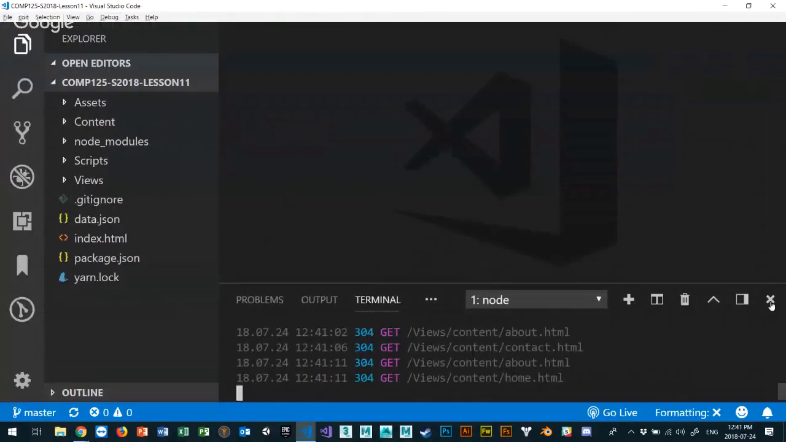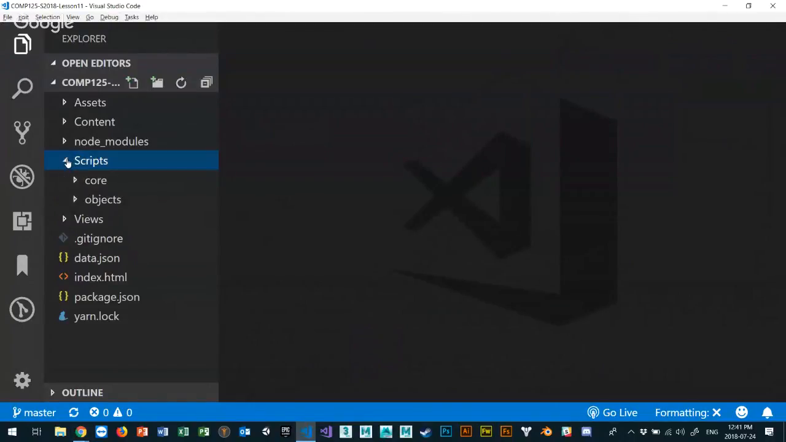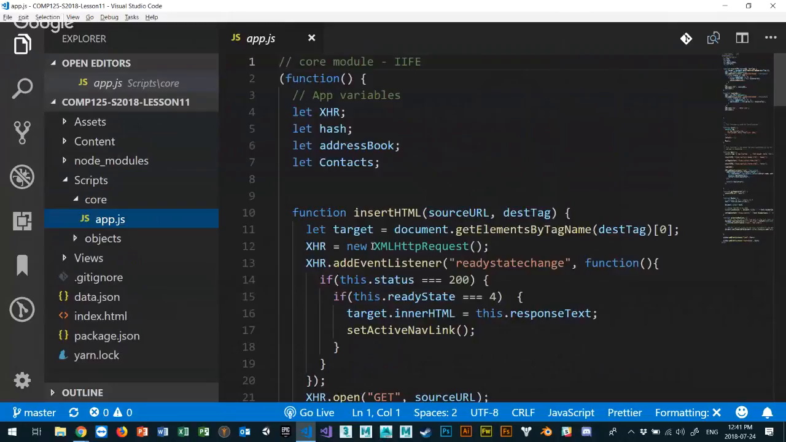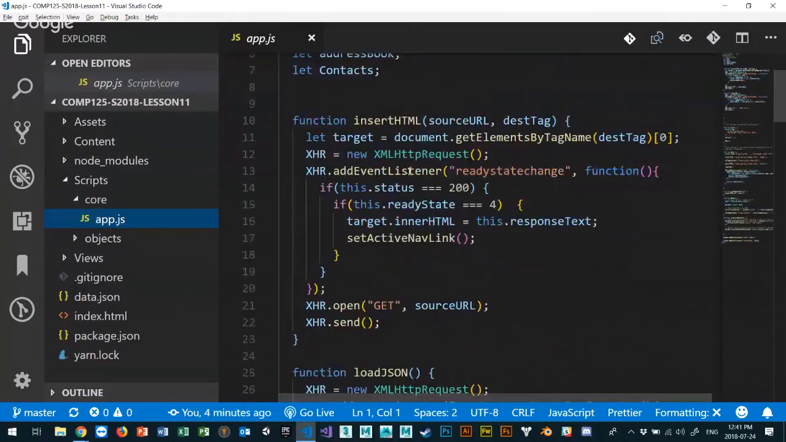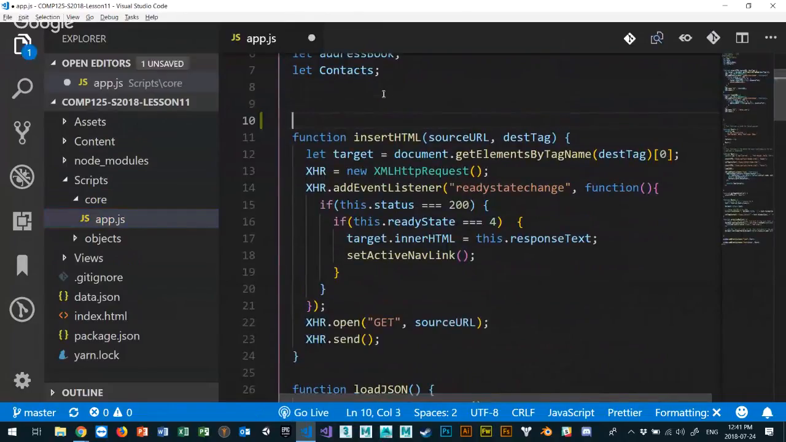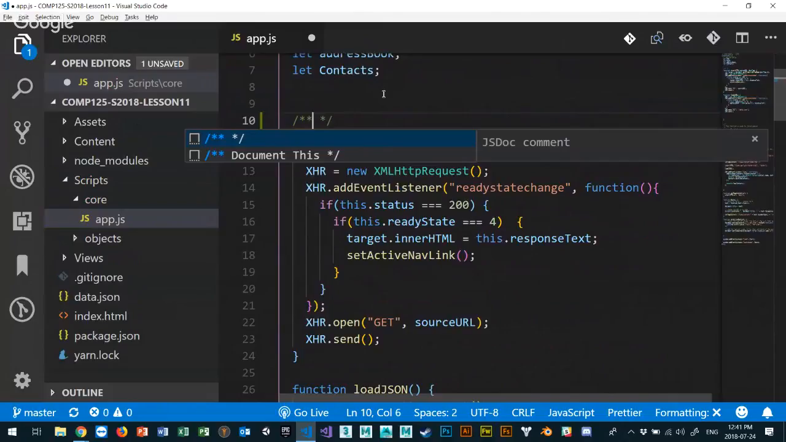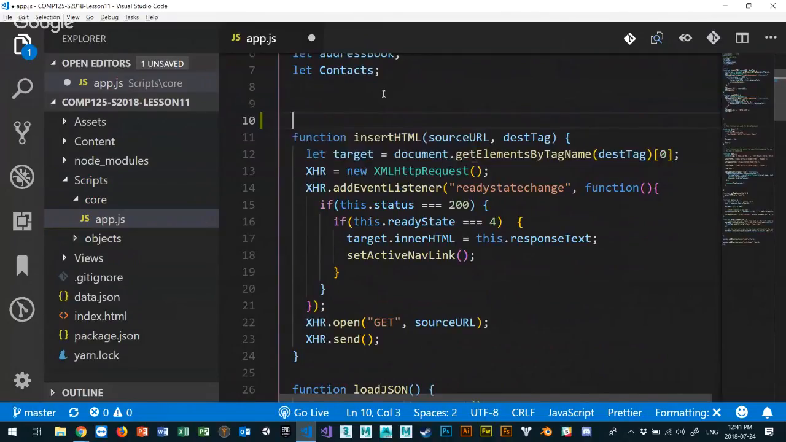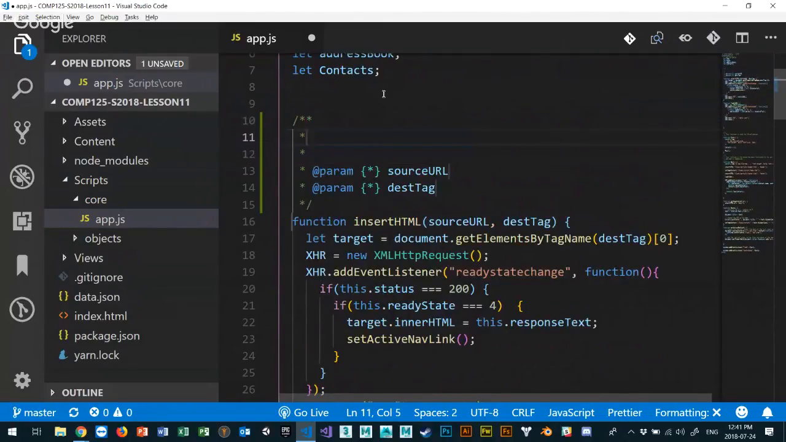And just to review what we did last week, if I go to my core, I have this app.js. In my app.js, I have this function called insertHTML. Let's do some documentation here to talk about what it does. Again, I can use the built-in or the extension to document this. And if I do that, I can put in some parameters. It takes in two parameters, a source URL and a destination tag. Those are the two parameters.